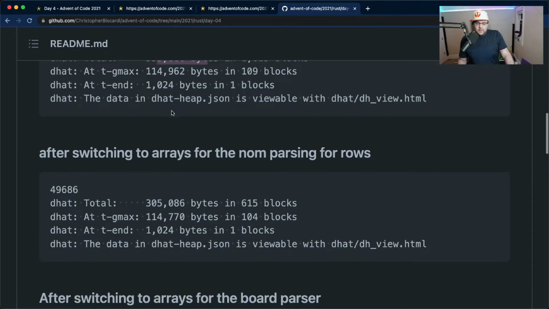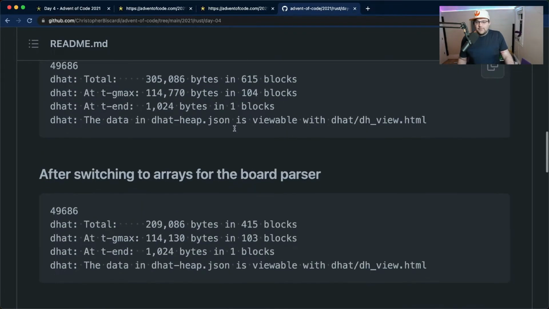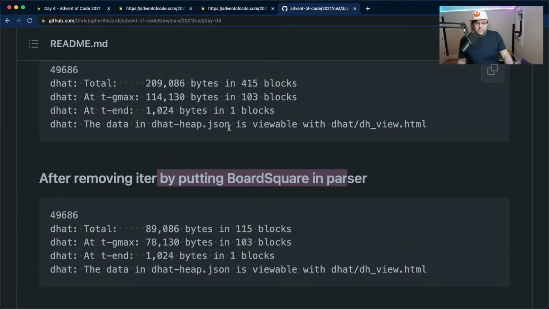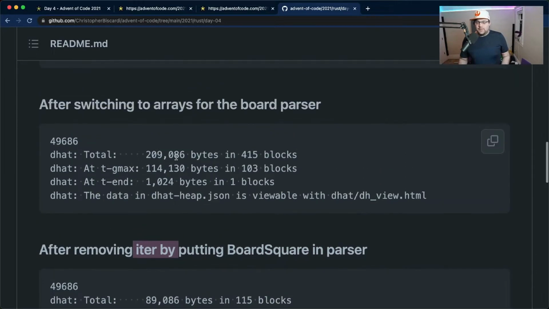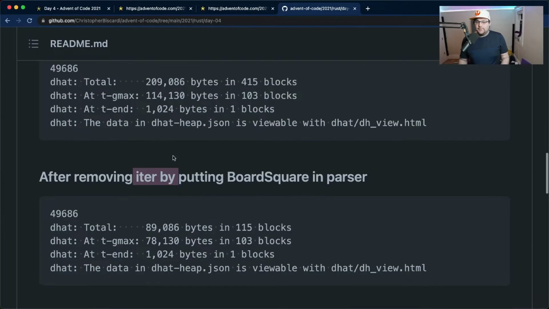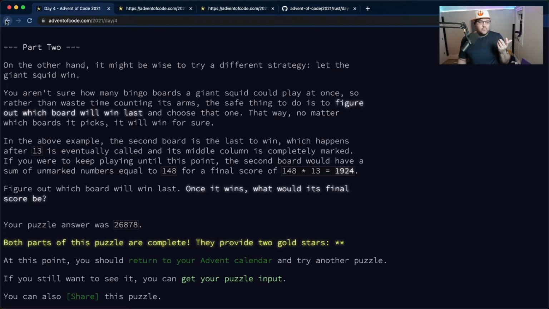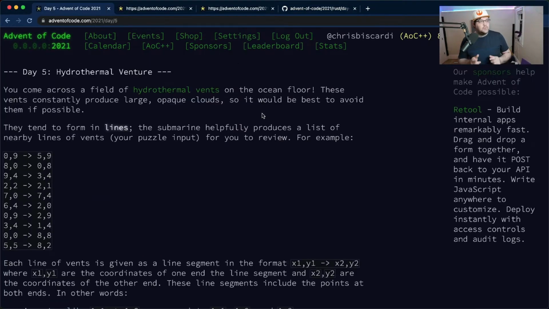And then I basically went through the nom parser, and I changed everything to either arrays or references or whatnot. And I removed one iteration, and I was able to drop it down to 90 kilobytes. So if you're interested, it's in the Advent of Code repo that I have, and I committed every individual thing, so you should be able to see it. So let's read what we have to do today.